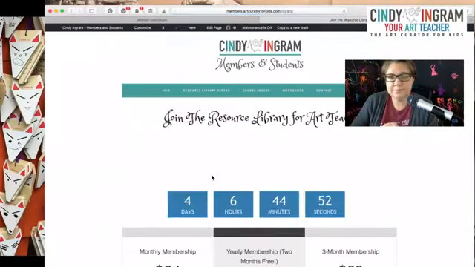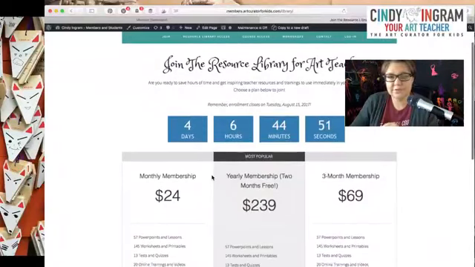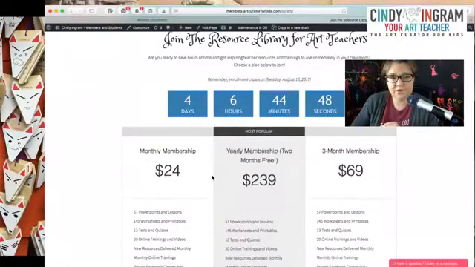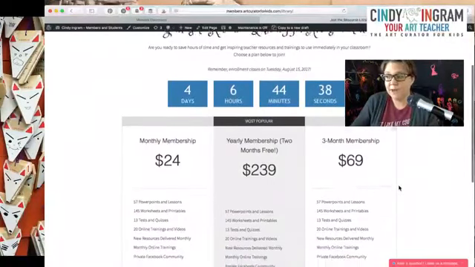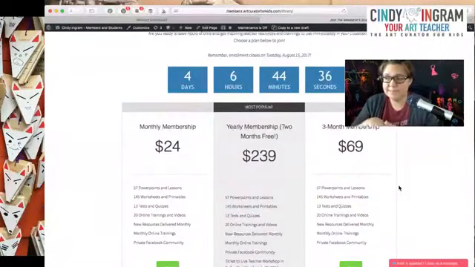You will see there's 3 different terms. There's a monthly membership, which is $24 a month, and it recurs every month. There is a 3-month membership, and it recurs every 3 months. And there's a yearly as well. With the 6 months you save a couple dollars a month, and with the yearly you get 2 months free.